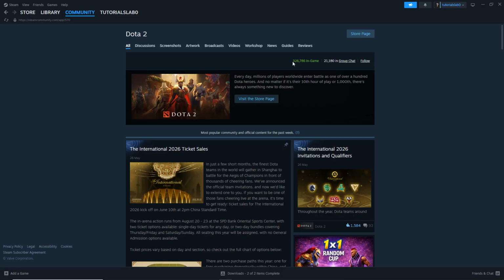After entering the Community Hub, direct your attention to the top menu of the page. There, you'll see the game's player count displayed in green text. This number represents how many players are currently active in the game, giving you a clear and immediate sense of how popular and active the game is at that moment.